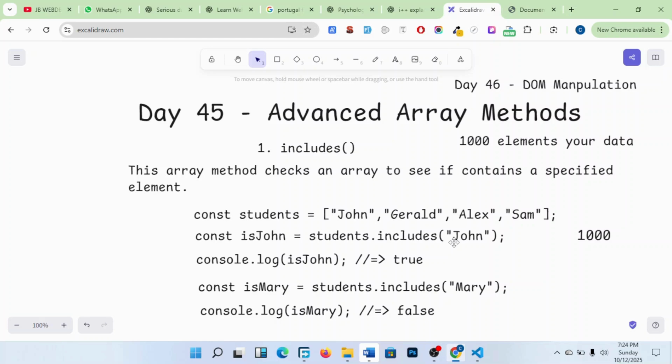Okay. So members, this is the first array method, and it looks like this. We are moving.